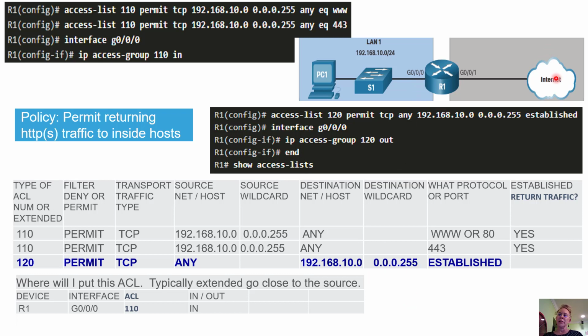Now the traffic is going to come into G001, and then when will it be looked at? Well, it's going to be looked at when it is going out G00. Okay, so this new access control list 120 will be looked at on its way out of that interface. So that is why we have IP access group 120 out.